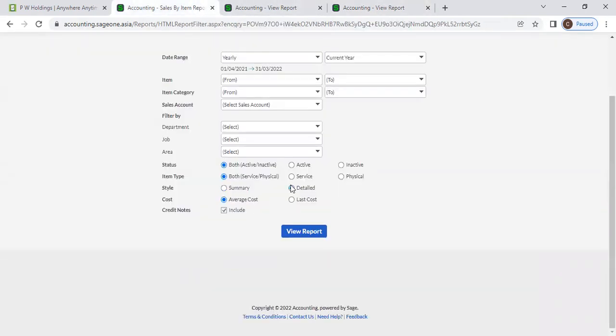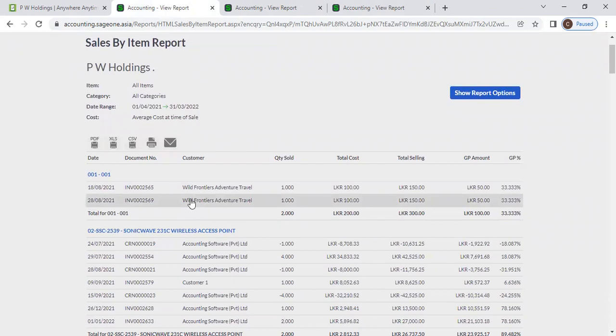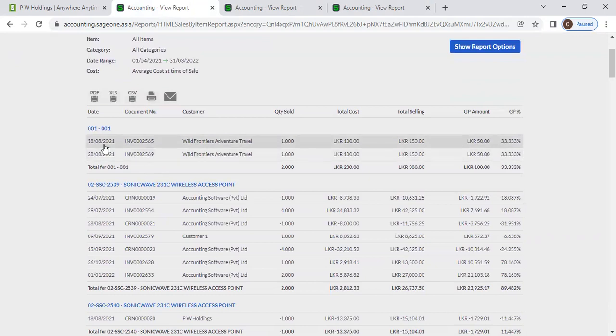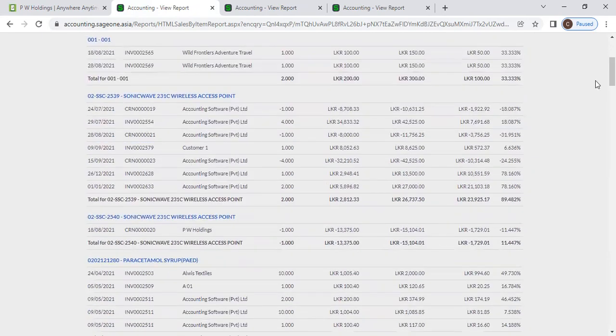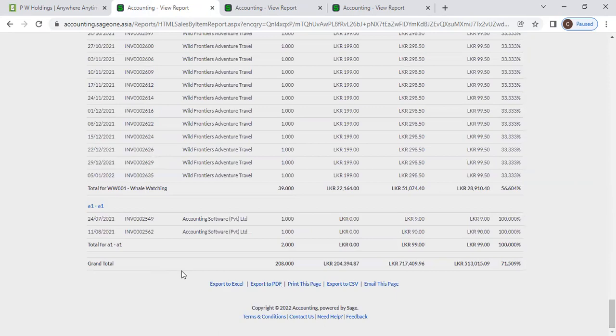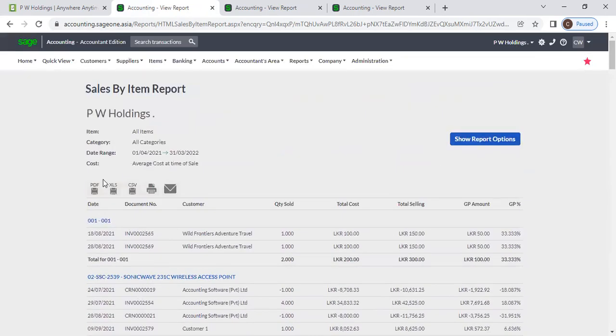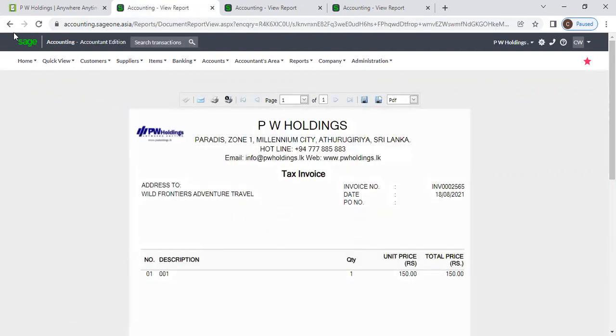Next, detailed. You can select the detailed report. Then you can generate each item's transaction-wise report. Here you can view transaction date, transaction number, customer, quantity sold, total cost, total selling price, gross profit and gross profit percentage. Each item-wise total you can view and grand total you can view. This report you can also export to PDF, Excel or CSV and you can print or email. And by clicking this transaction, you can view the source document or original document.